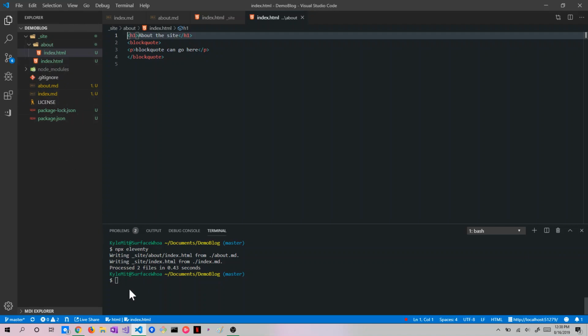So we've written those two files. Let's go serve them up as well. Now anything that's inside of the _site folder is now static content. Anybody who can host HTML can serve that up.